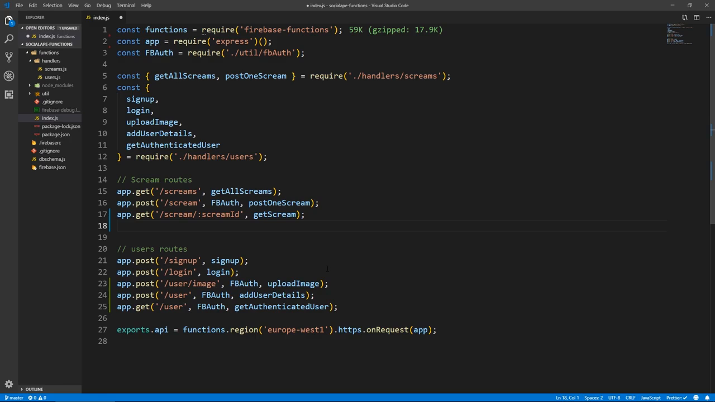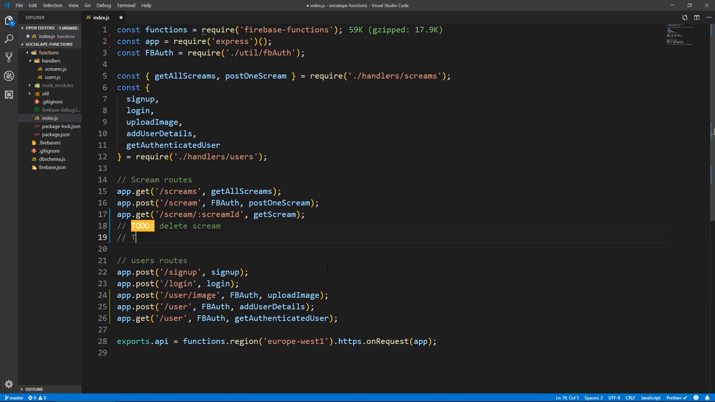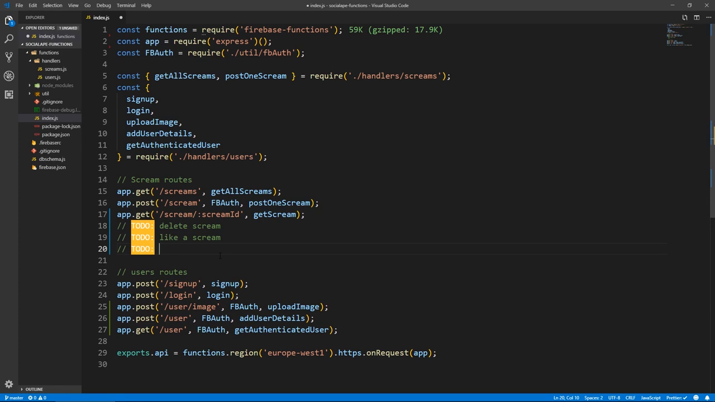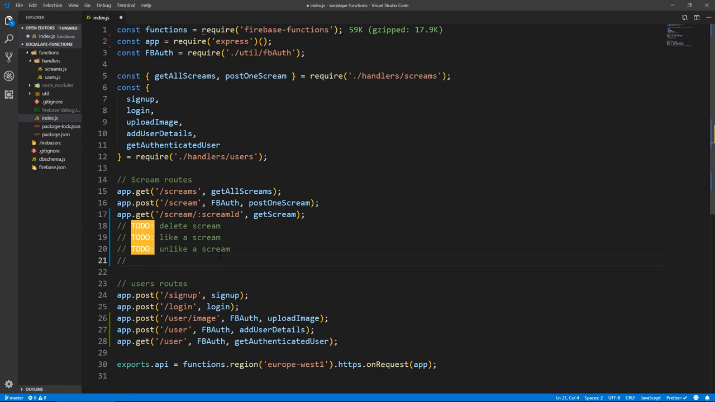I want to write all the other routes as to-dos so that you'll have an idea of what we're actually going to be creating later. We're going to have a route for deleting, so delete scream, and a to-do. Let me copy this to-do so I don't have to type it again. Like a scream, and another one for unliking a scream. We're going to have a comment on scream, and I believe this is what we'll do next because it makes the most sense.